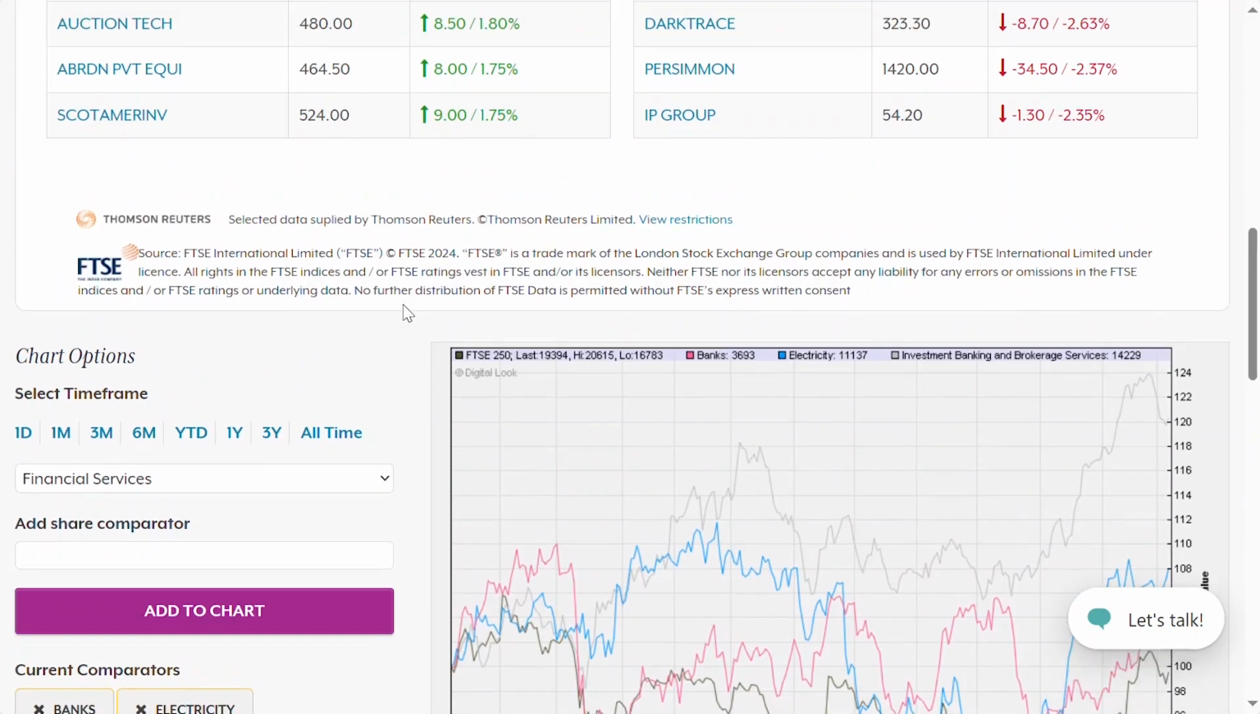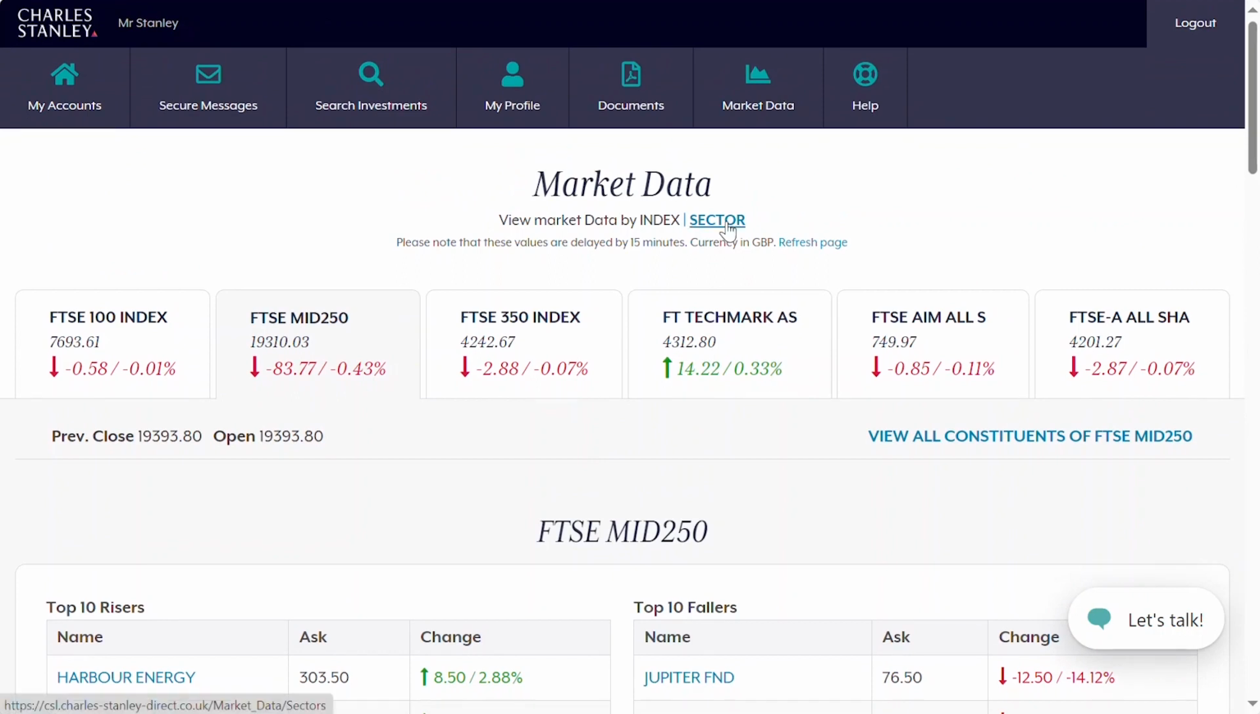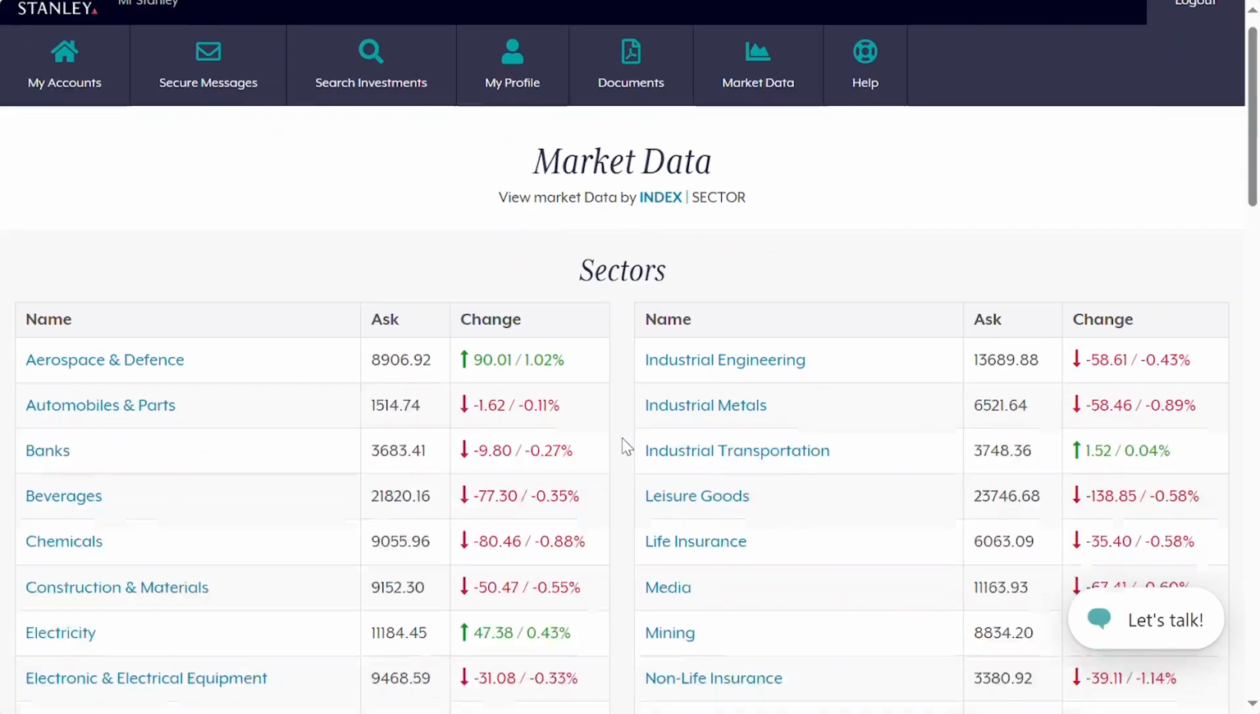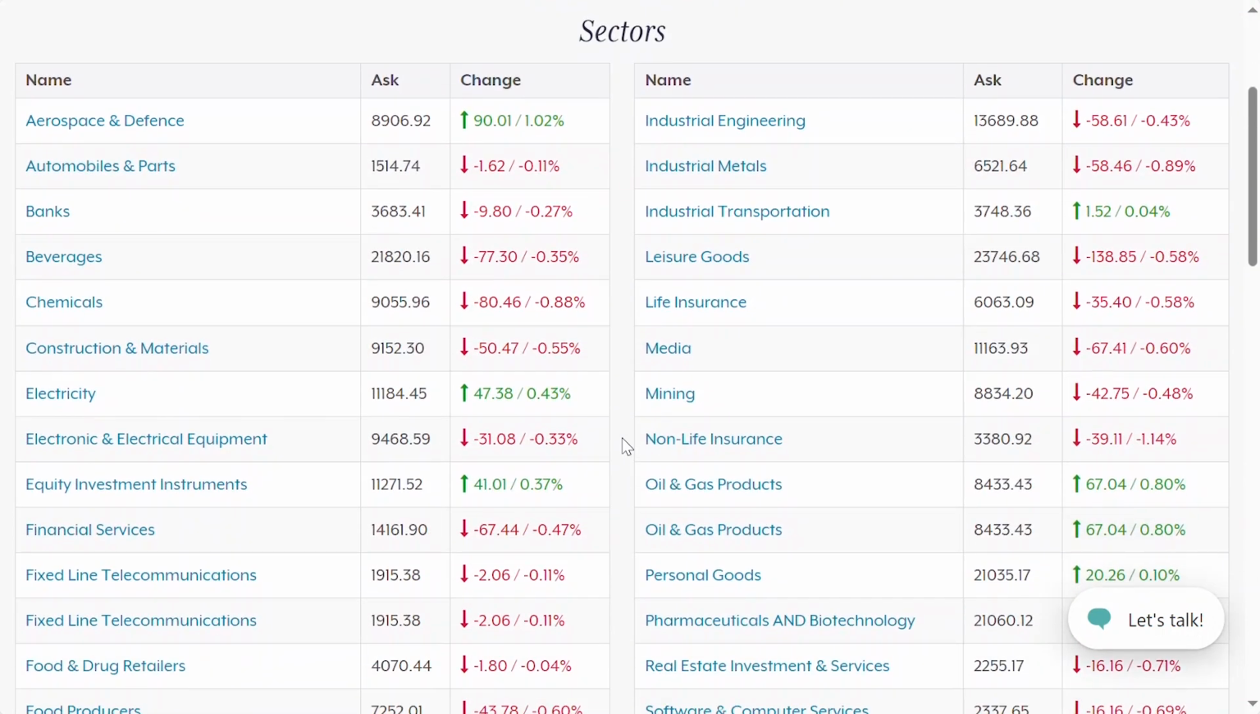If you go back near the top right, you have an option of viewing all the constituents of your chosen index, along with their change in price both in pence and percentage terms from the previous trading day. Moving to sectors, you'll see a list of 37. You can then click on the one which you're interested in.